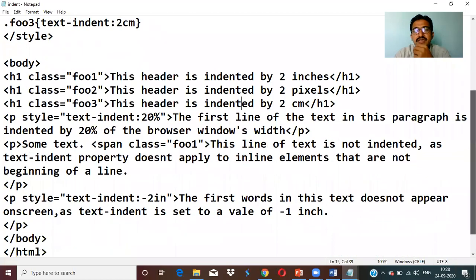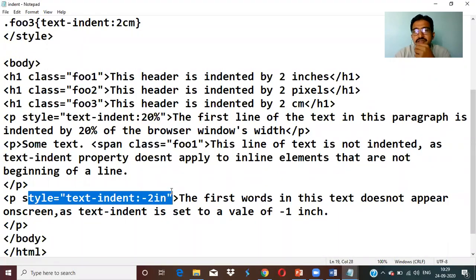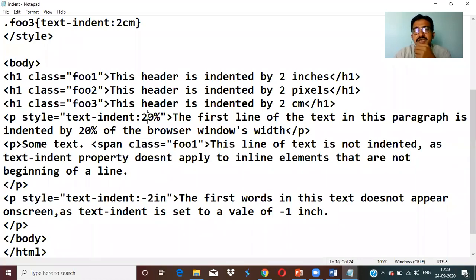And if you want the text indent, like here with the style attribute, not only internal, we can use the style attribute, inline styles. Text indent is 20%. Percentage can also be mentioned, right? So directly you can mention it in the form of percentage as well. Now in the style attribute, text indent is minus 2 inches. Minus 2 inches is also applicable. Minus means, let me see how the program will run.